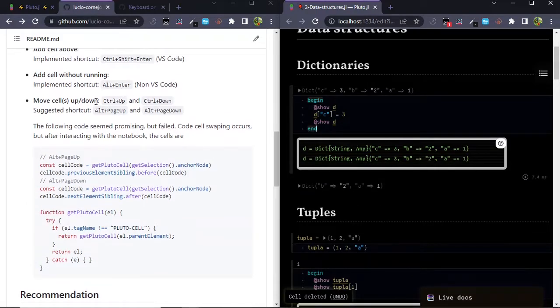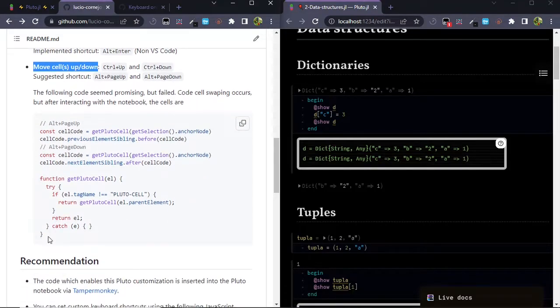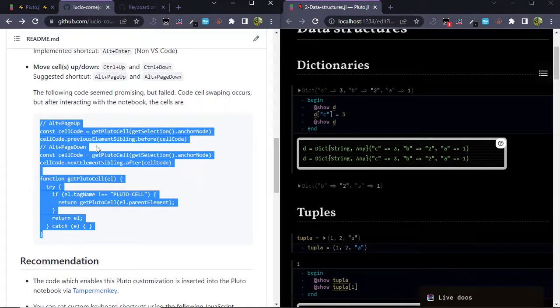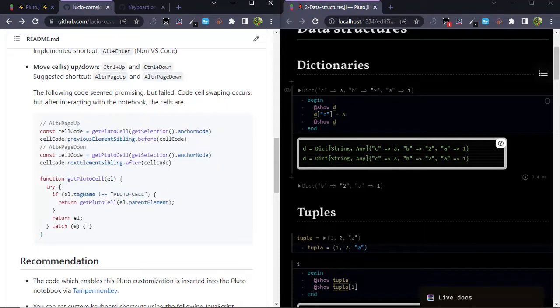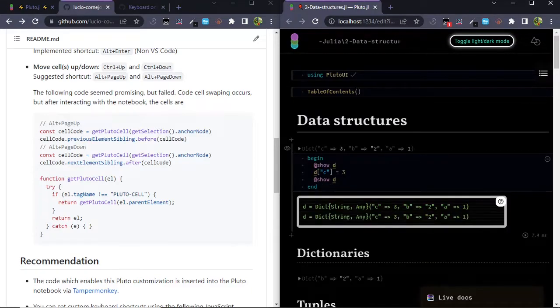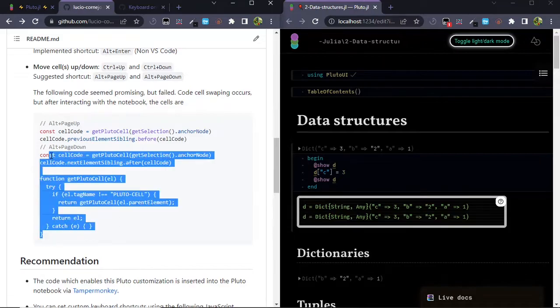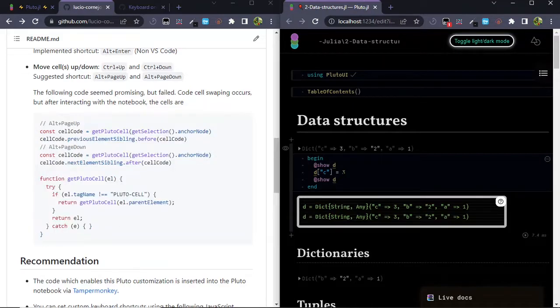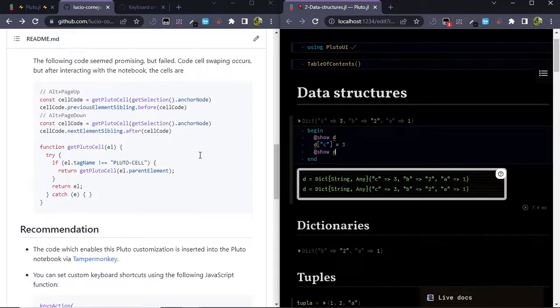And this last implementation, that is to move the cell up or down, I wasn't able to solve. This code could almost do this action, but I haven't been able to solve it, because if you were to move this cell over here directly via some JavaScript code, perhaps with something similar to this, as soon as you interact again with the notebook, the cells get snapped back to their initial position. So I don't know how to overcome that.